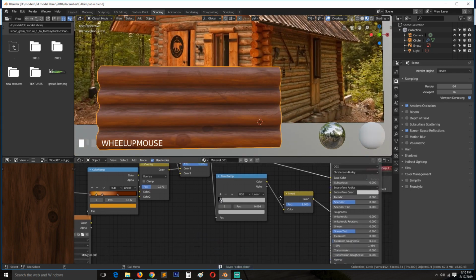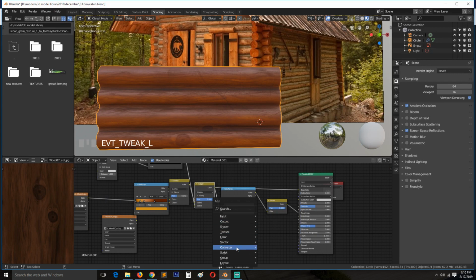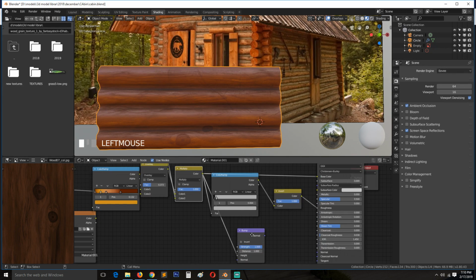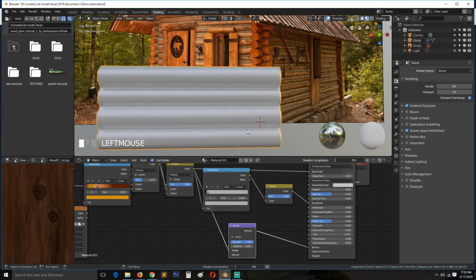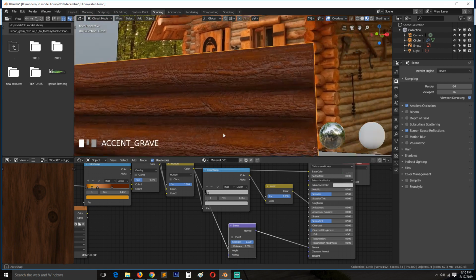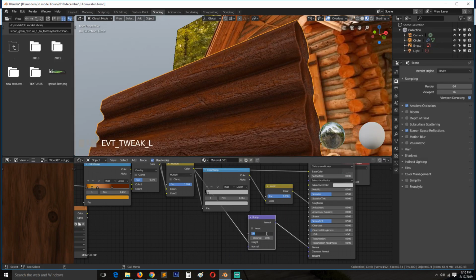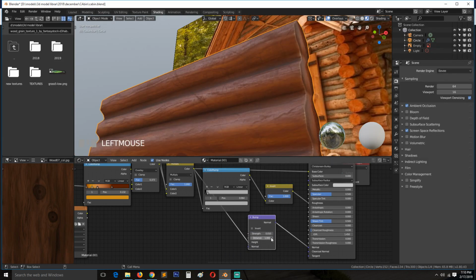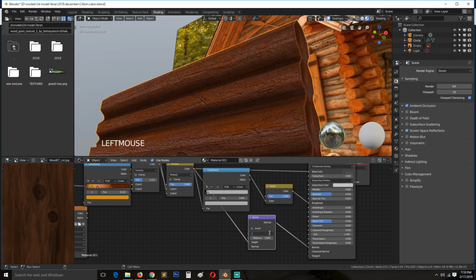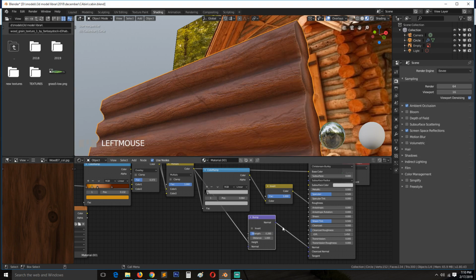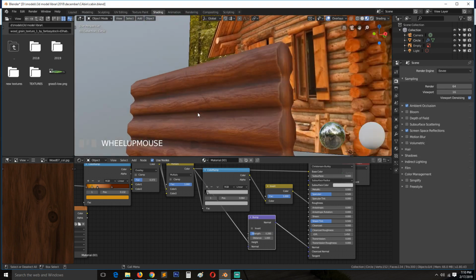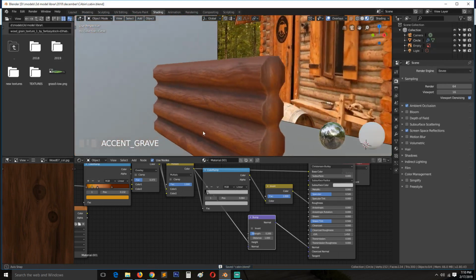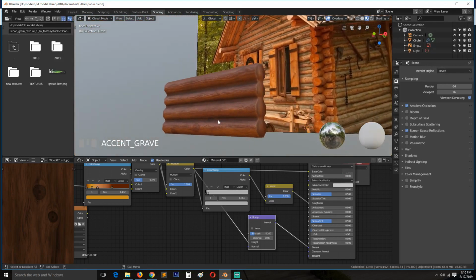So again, we can use this as our bump map. So vector bump, connect this to the height, and then connect this to the normal to have something like this. But we need to reduce the strength, maybe to 0.1, 0.15, 0.2. Something like that.